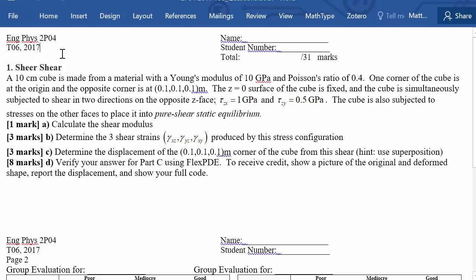Hi, this is going to be test prep for test number 7 in 2018 for ENGPHYS 2P04. This was test 6 in 2017.